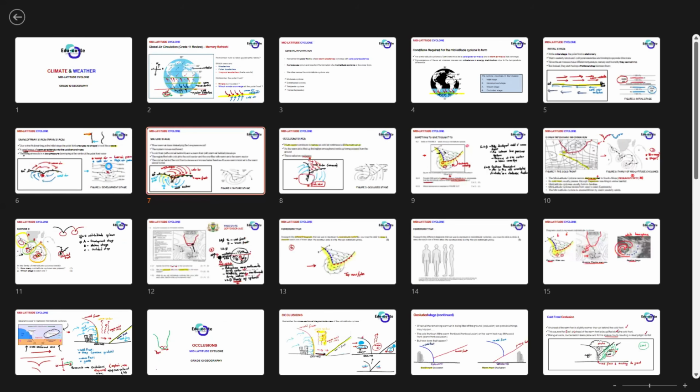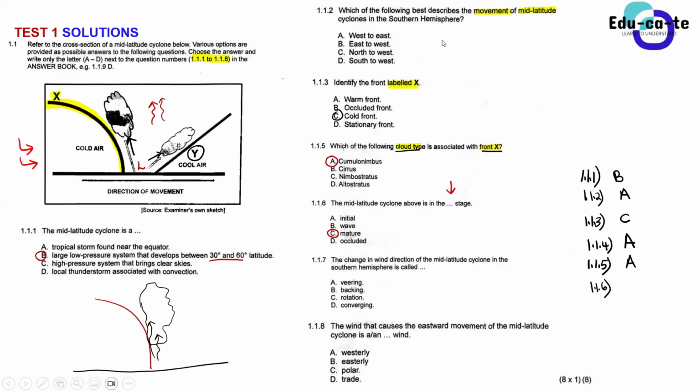Okay, it looks like Trevor's network is a bit glitching. Mukobe, you are raising your hand. The note that you showed earlier, it shows that the low pressure system moves northward. I don't seem to understand that one still.